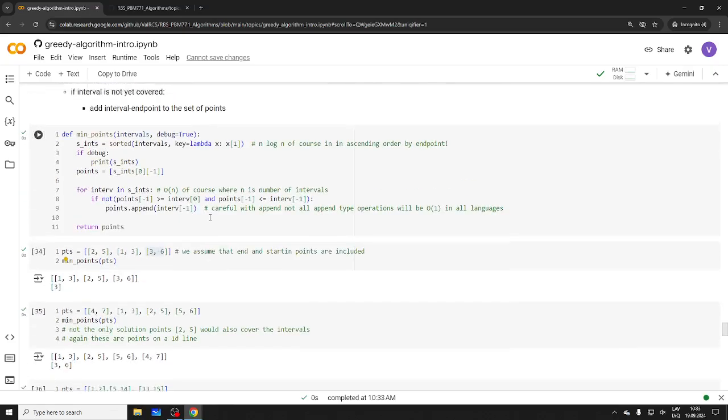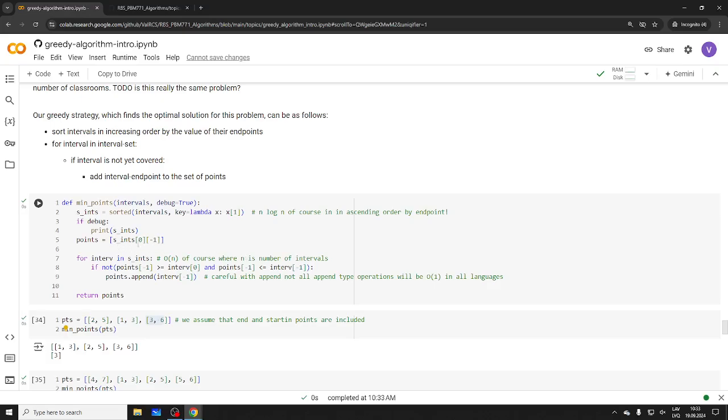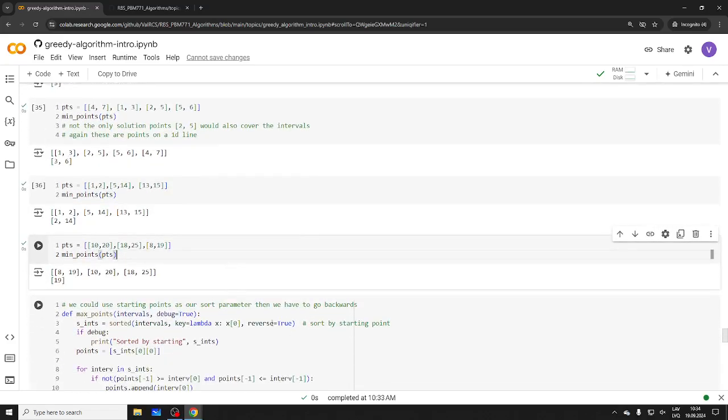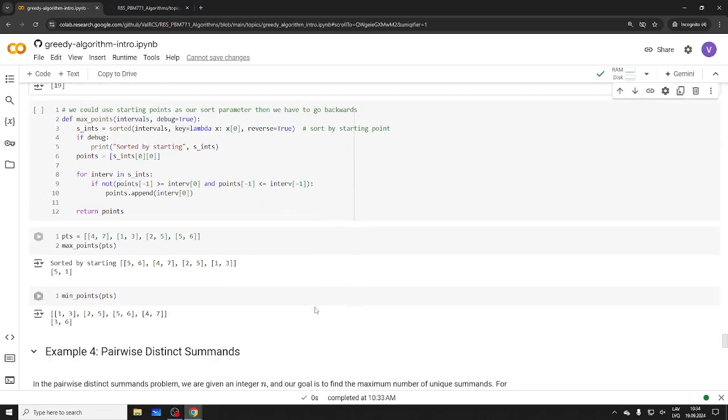So again, it works by sorting the intervals and choosing the ending point, basically. You can also do the reverse, just use the starting point. So again, in this particular case, it works.